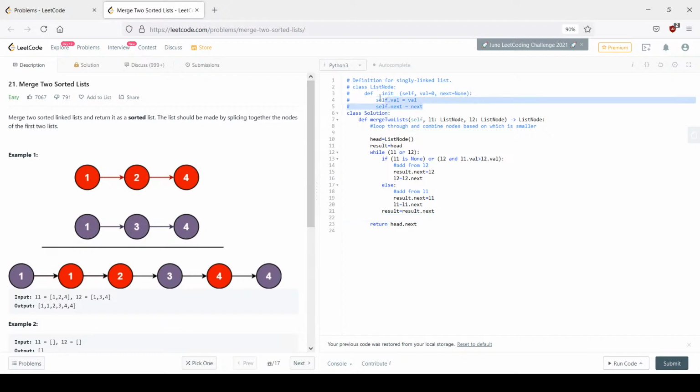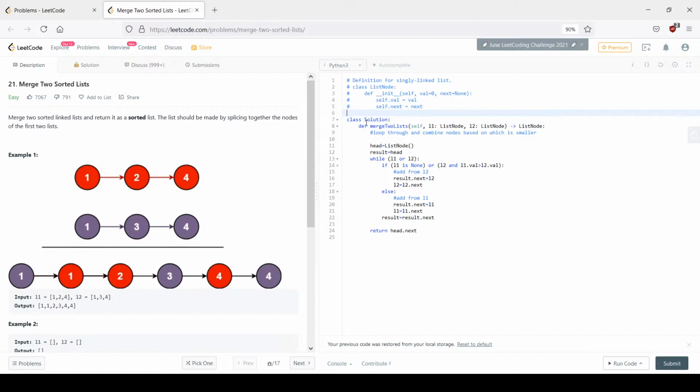We're provided a definition of a singly linked list here already called ListNode. Essentially it has two variables. One is the value that we're storing, and one is a pointer to the next node. So in terms of the solution, we want to loop through and combine nodes from the two lists, depending on which one is smaller. The example we're given is, if you have one linked list with values 1, 2, and 4, and another linked list with values 1, 3, and 4, we want to end up with 1, 1, 2, 3, 4, 4.